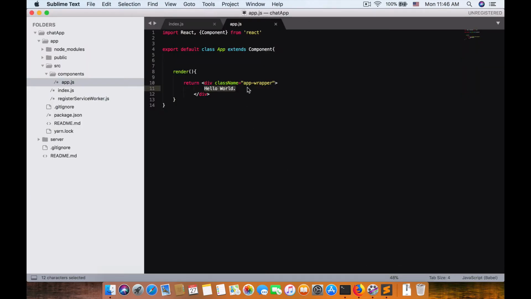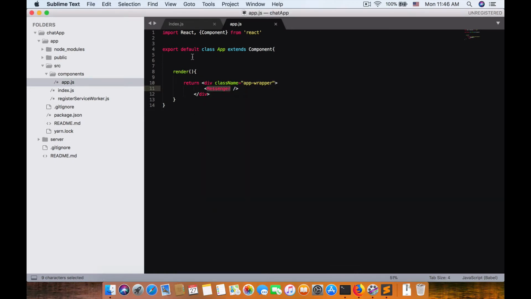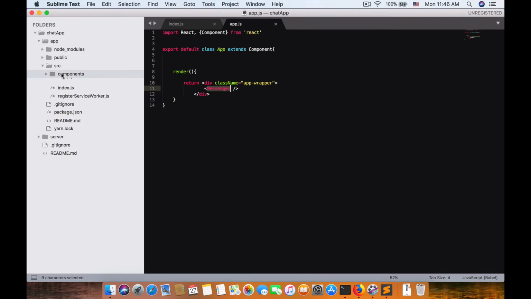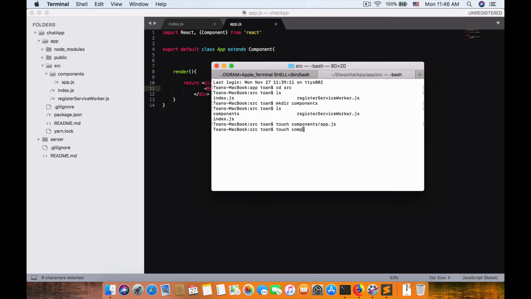Mostly in app.js we keep it very basic, and I'm going to use a new Messenger. Alright, so new Messenger here. Now the app should crash because it's undefined. So in components, I'm going to create a new file, messenger.js. Cool.